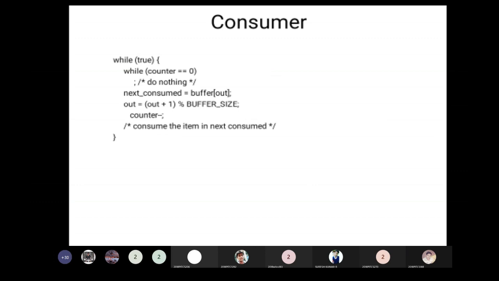Now every time here the counter is decremented, because every time one item is consumed from the consumer side, the count in the buffer should be decremented. So here the counter is decremented, whereas in the case of the producer it is incremented. Okay, so this is how, using the shared variable counter, the producer and consumer problem is solved by providing proper process synchronization.